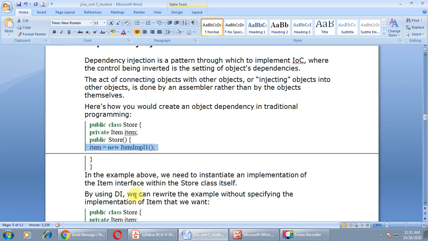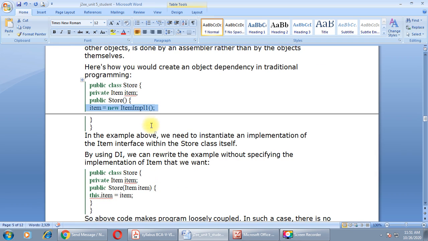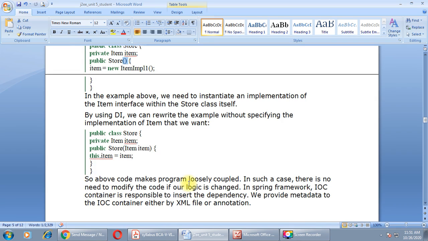By using DI, meaning implementing dependency injection, we can rewrite the above code as shown here. See, public class Store, private item of type Item. Public Store has one parameter, whereas here you can see no parameters defined, and this.item equals item, so no need to instantiate an object, right? So the above code makes the program loosely coupled. In such a case, there is no need to modify the code if our logic is changed.